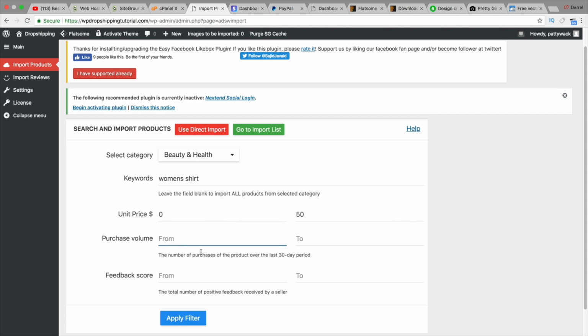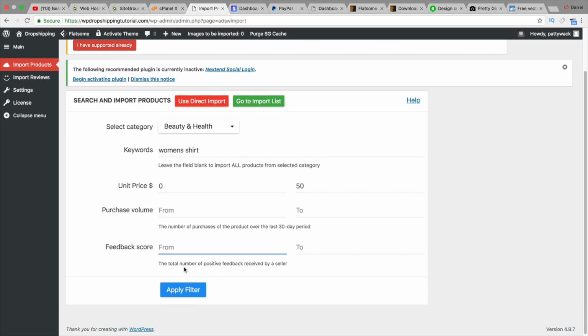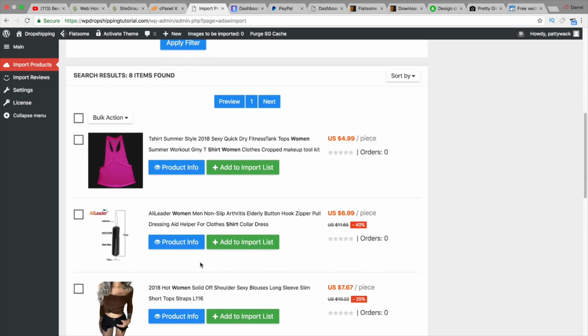Purchase volume, you can see what is trending. So you can say, well, if someone's buying it a certain amount, I want to go ahead and see it. The feedback score from a seller. So if you want a reputable seller, you can go ahead and enter that feedback score right there, like 3 to 5 stars or whatever. So once you're done with that, you'll click on apply filter. Now, what it's going to do is automatically connect our store with Aliexpress, and we can just start importing products directly from Aliexpress.